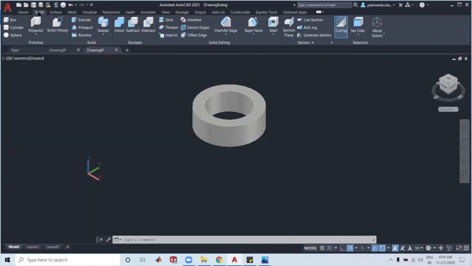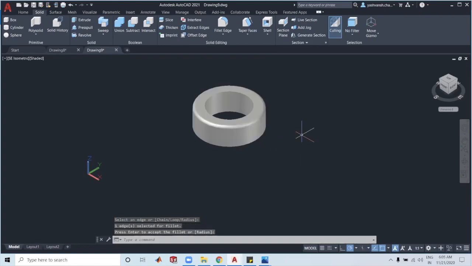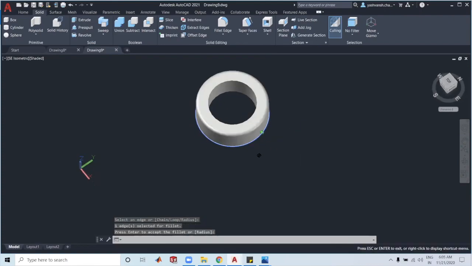I again go back to the solid panel over here, and again come back to the chamfer edge, but this time we'll go with the fillet edge feature. We'll come to this command window and put in a radius of 1 unit. We select the outer edge, simply press enter key twice. And as you can see, the fillet has been added.